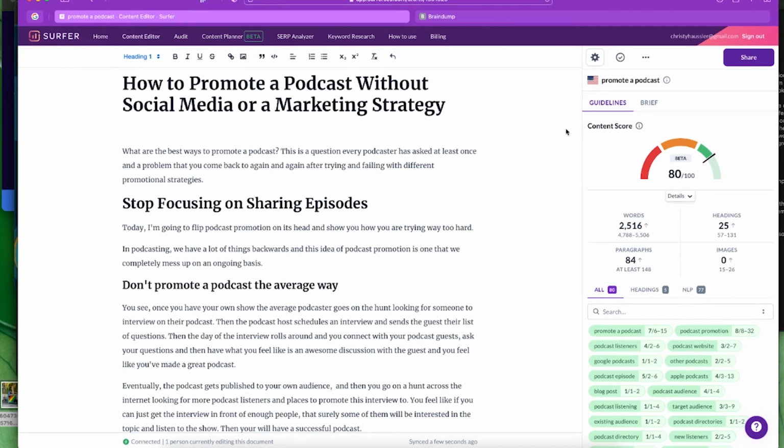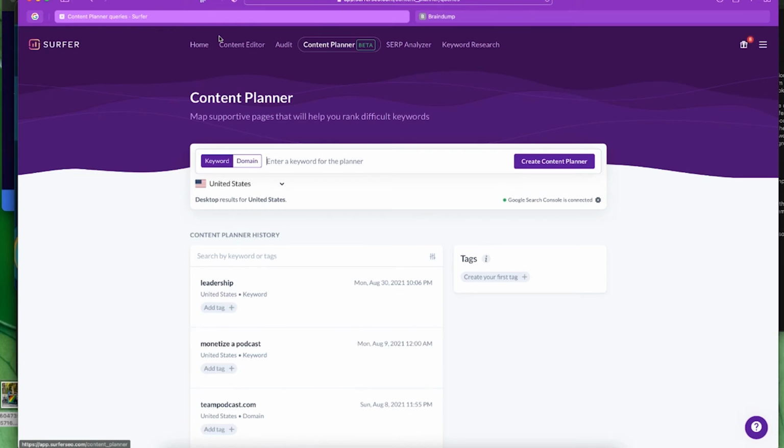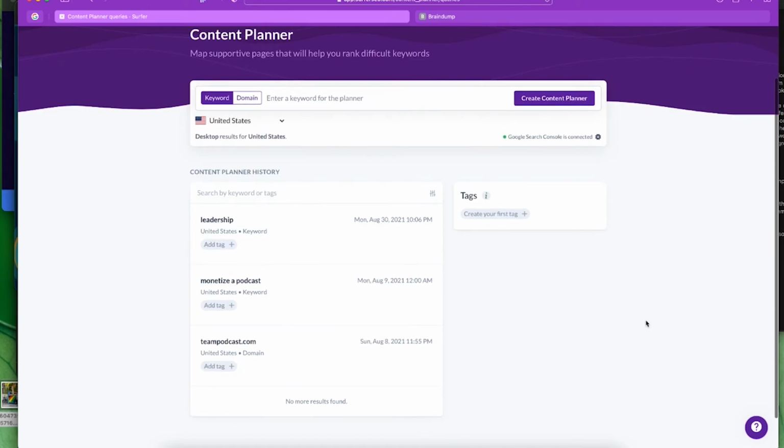I'm going to replace my content on my website with that. One of the other things that I want to show you, and this is still in beta right now, but it is a fabulous tool. It's this content planner tool, and I'm going to do a complete video about it, but I just wanted to show you.